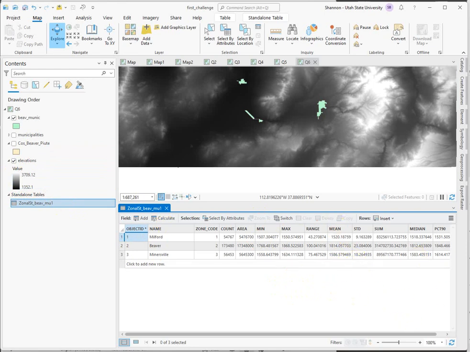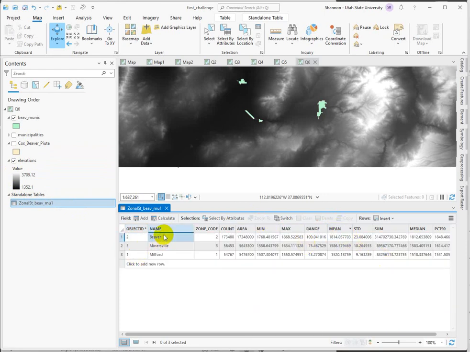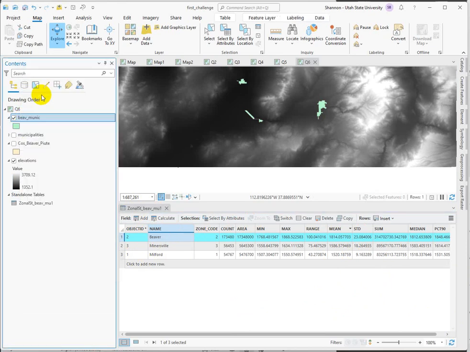Okay, and the question is asking for the highest average elevation. So here's our average, and we'll just sort it descending. And the city of Beaver is higher than the other two by about, I don't know, 300 meters. And there we have it. We can't select Beaver from the table because this is a non-geometry table. If you wanted to select it, you would select it from the polygon attribute table.